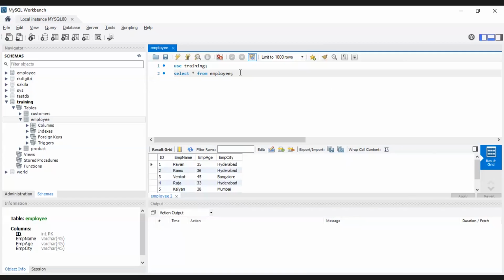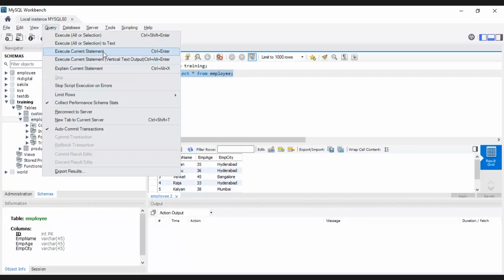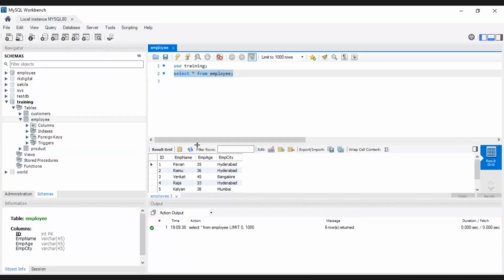Hello everyone. In this video, we are going to understand the LIKE operator. To understand it, first let me show you the table which we are going to use. Select star from employee. In this table, these are all the columns: ID, employee name, employee age, and employee city.